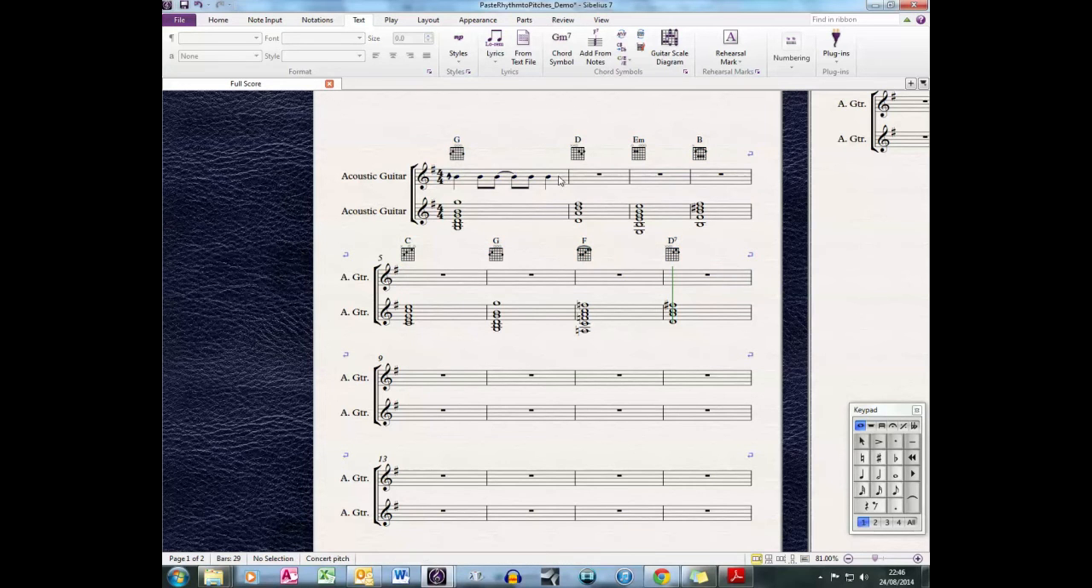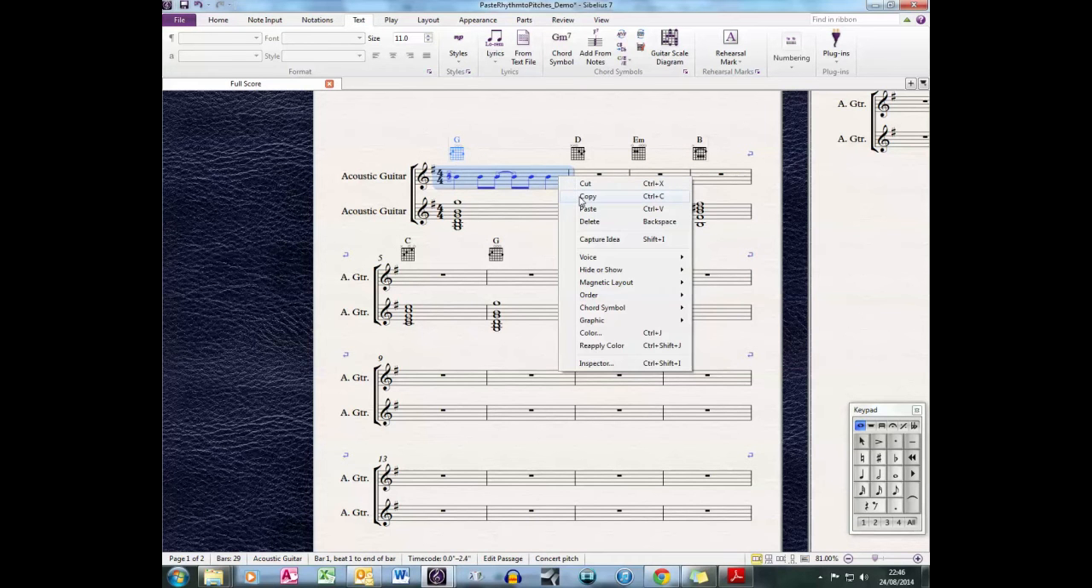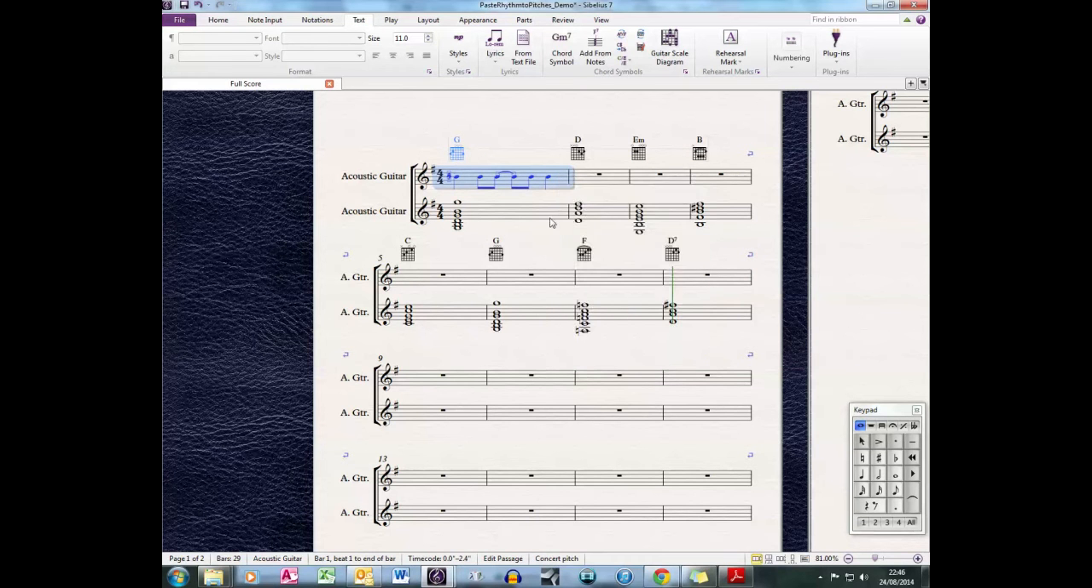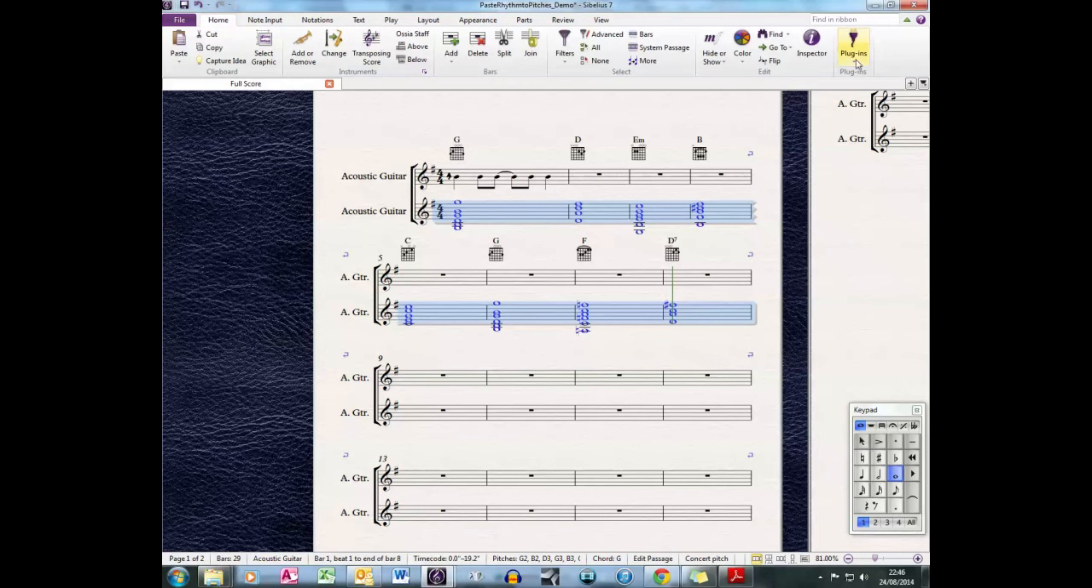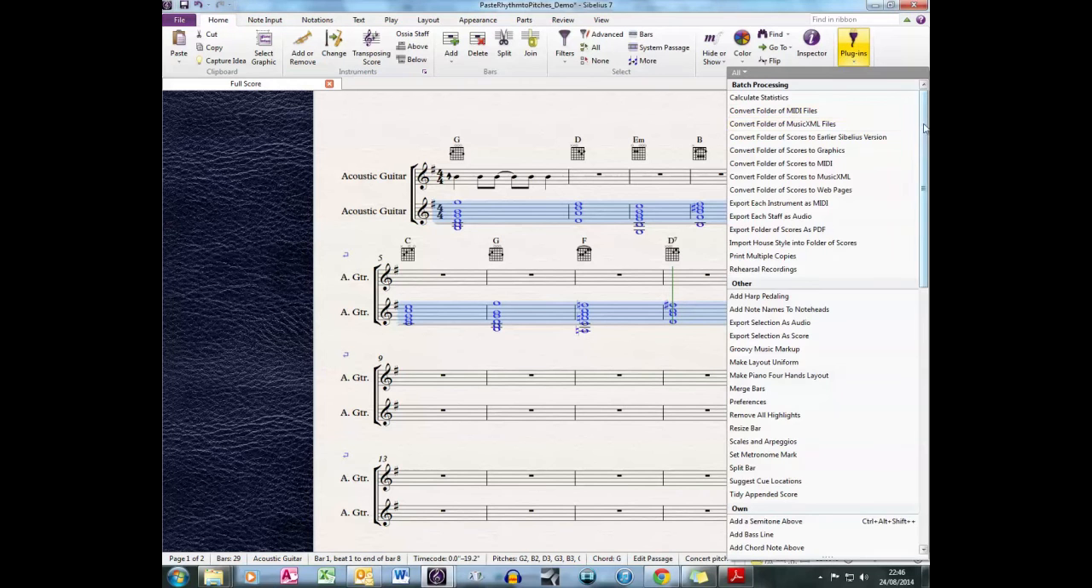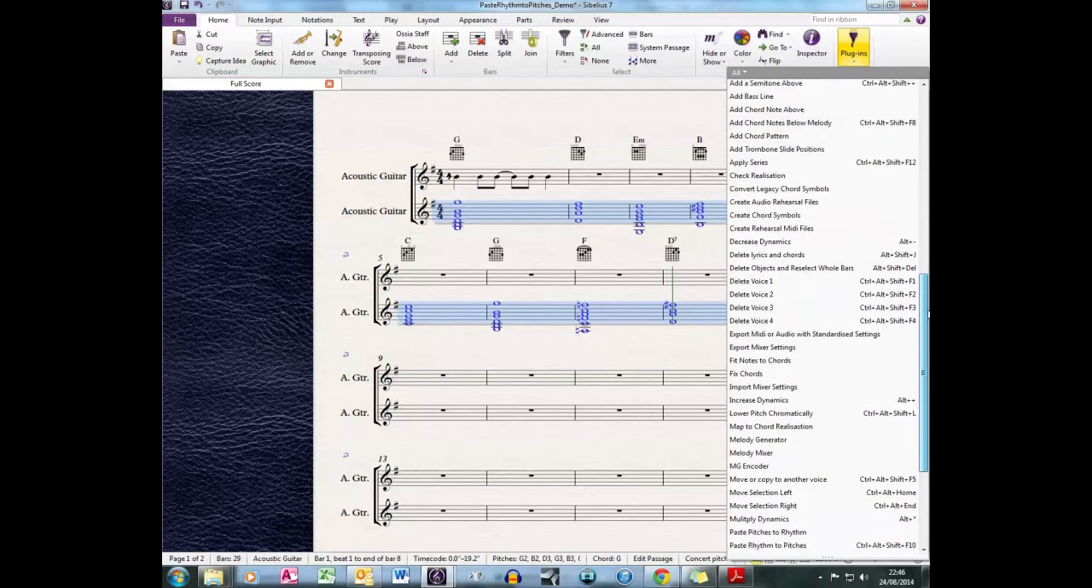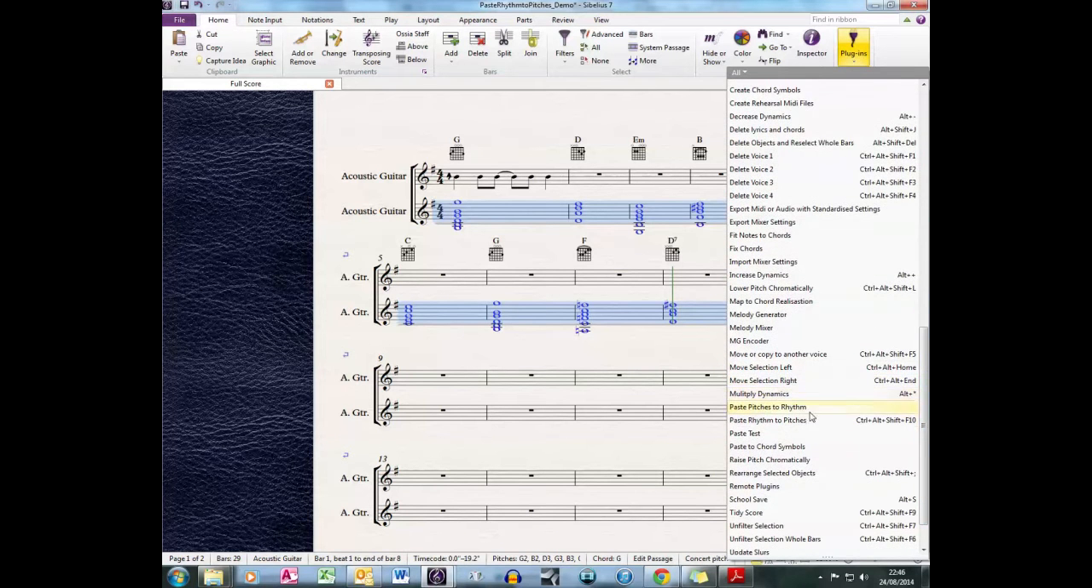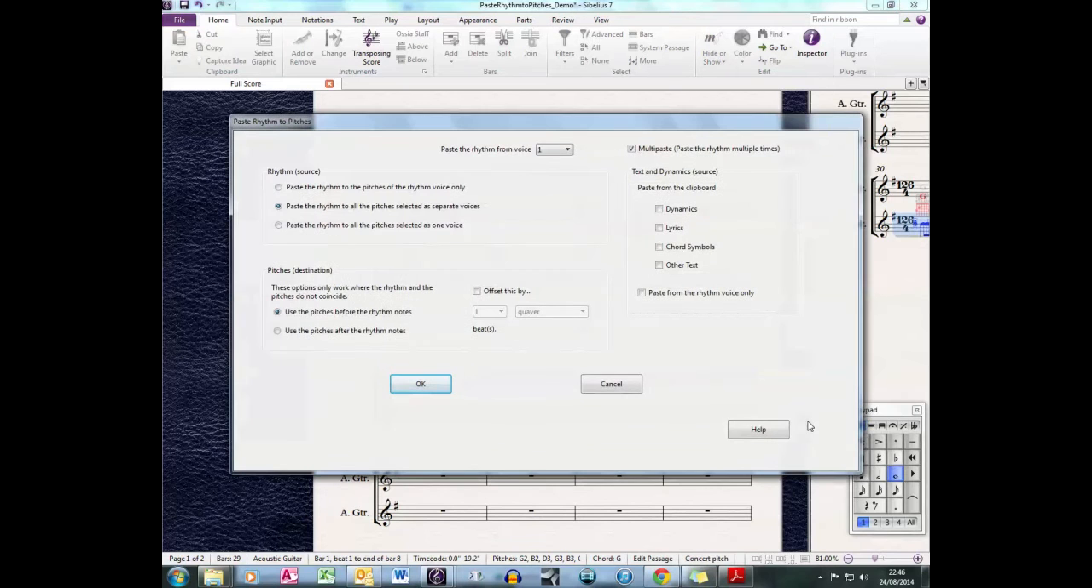To apply the rhythm I wish, I copy it to the clipboard, select the area I wish to apply it to, go to Plugins, Paste Rhythm to Pitches, and ensure that the multi-paste option is checked so that it will copy the rhythm more than once.